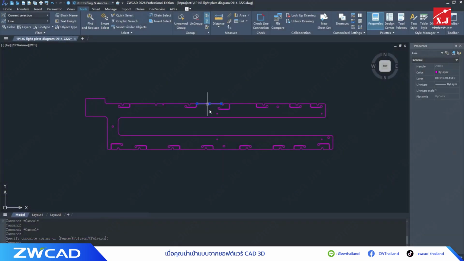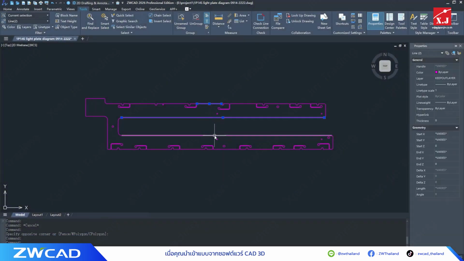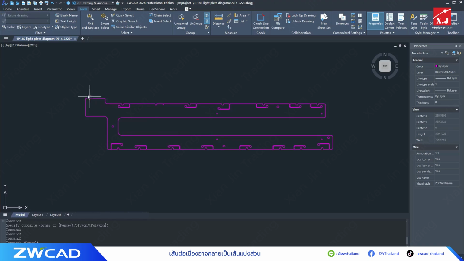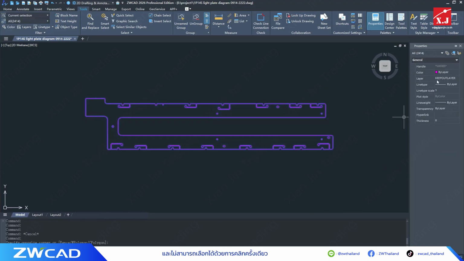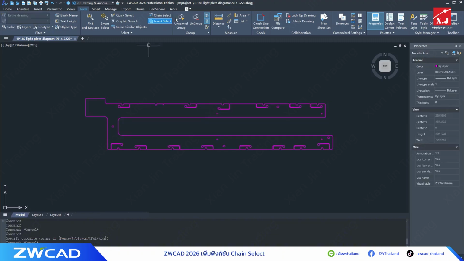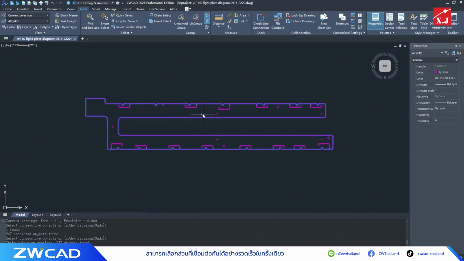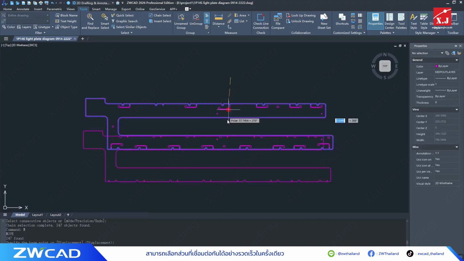When you import drawings from 3D CAD software, continuous lines may become segments and can't be selected with one click. How to select them conveniently? ZWCAD 2026 added the Chain Select function. It can quickly select connected segments in bulk.